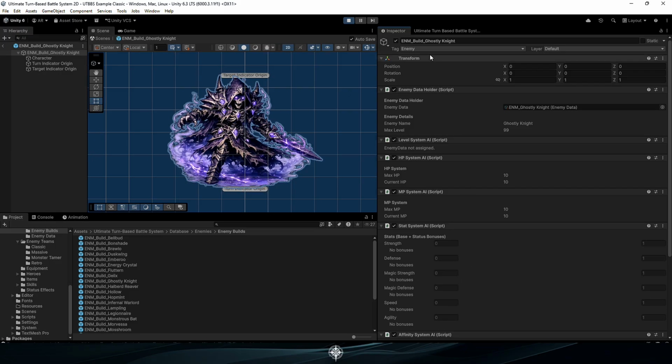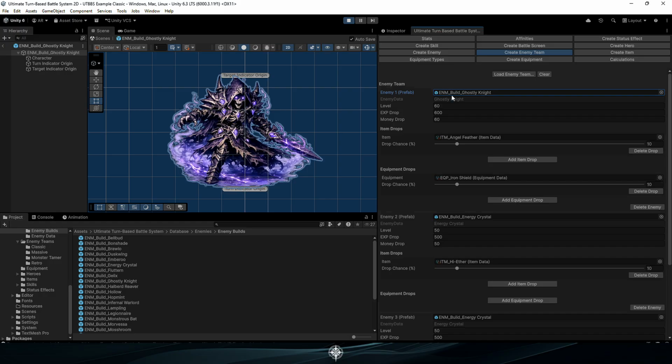When you assign an enemy prefab, the editor also checks if it has an enemy data holder component. If the prefab has a valid enemy data holder and an assigned enemy data asset, the editor displays the enemy data name below the prefab field. This helps you confirm that you selected the correct enemy prefab. Below the enemy prefab field, you can set the enemy level.